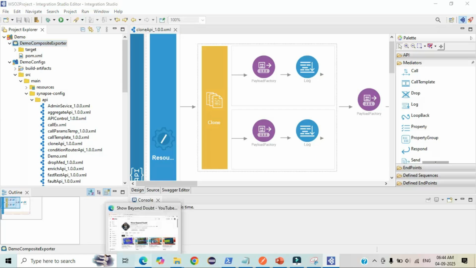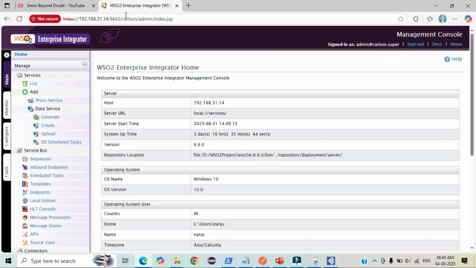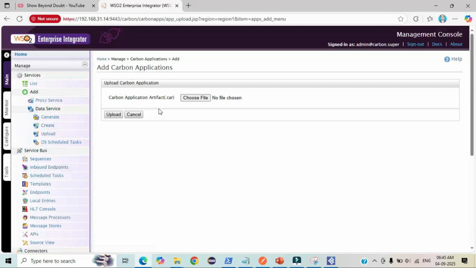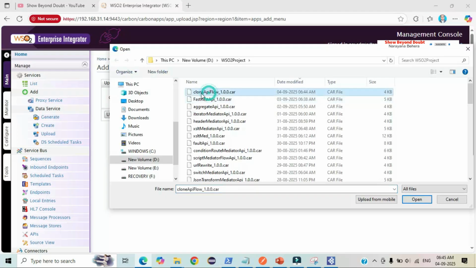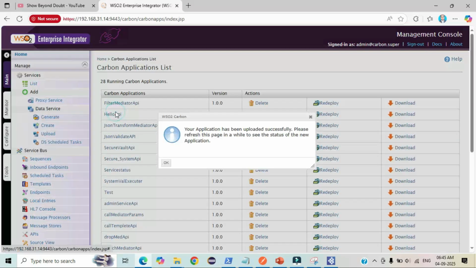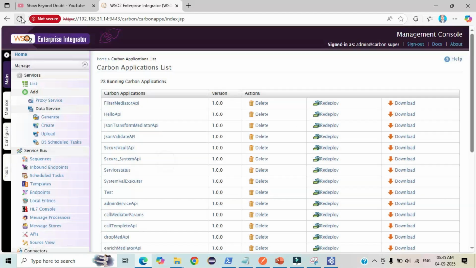Let me quickly go through the EI carbon portal and refresh this UI. Make sure your session data is still active. Scroll down, this carbon application, right? Click add option here. Now we need to deploy our new car file to verify whether our code is working or not. So choose that file. Here we need to select that clone API flow, open it and upload. After uploading, it will take some seconds to reflect in our carbon application list. Click OK and refresh this.